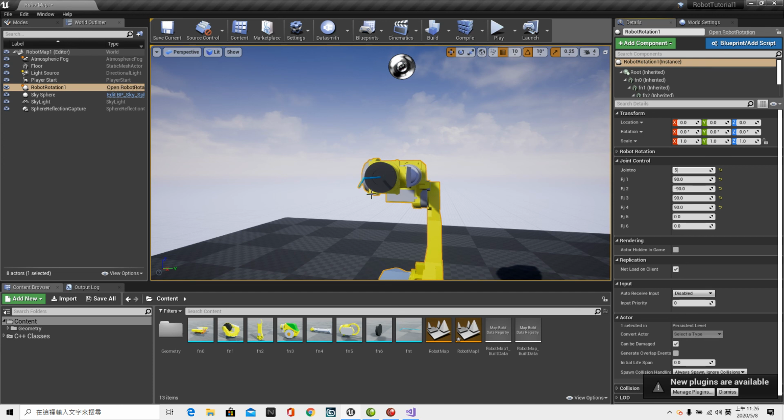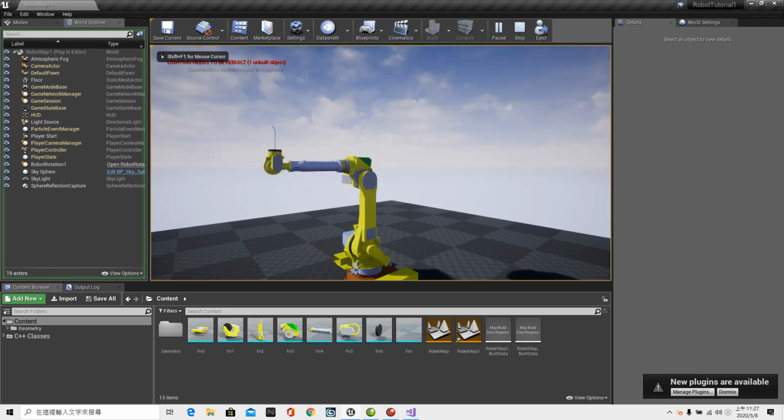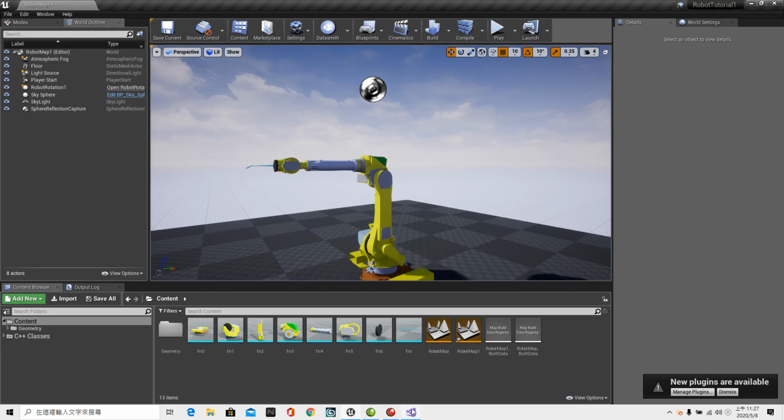RJ5 rotating about the y-axis. If here we give minus 90 degrees, we are turning in this direction. The tool will point to the sky. Let's see, correct or not. You see, correct. Back to the program.